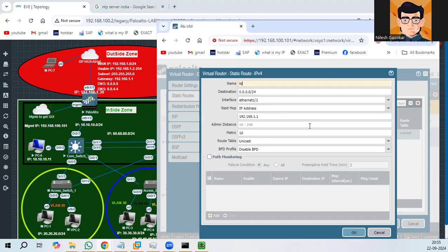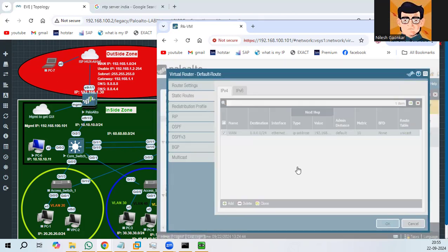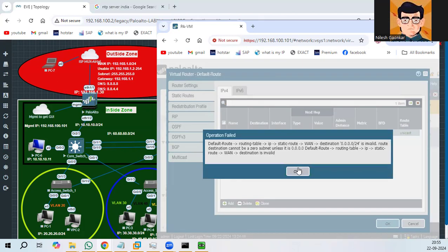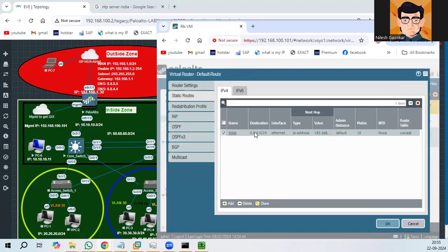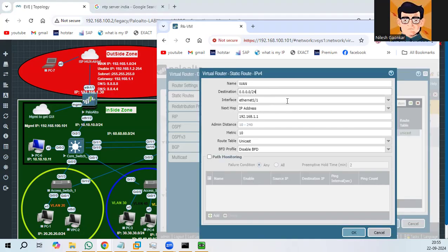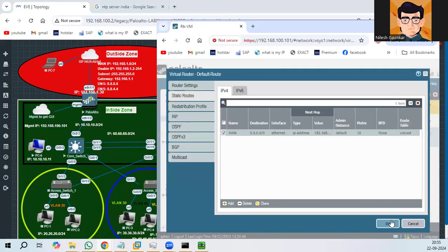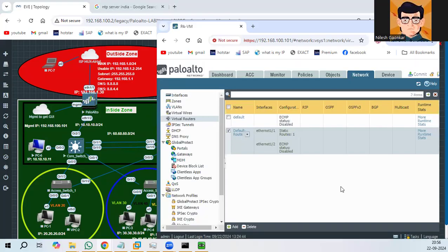Let's keep it here. Let's not... till default route. Oh, I missed it here. So always it should be 0.0.0.0/0, because the destination should be 0, right? So I missed it. Okay, so next IP address done. Then yeah, default route is created.